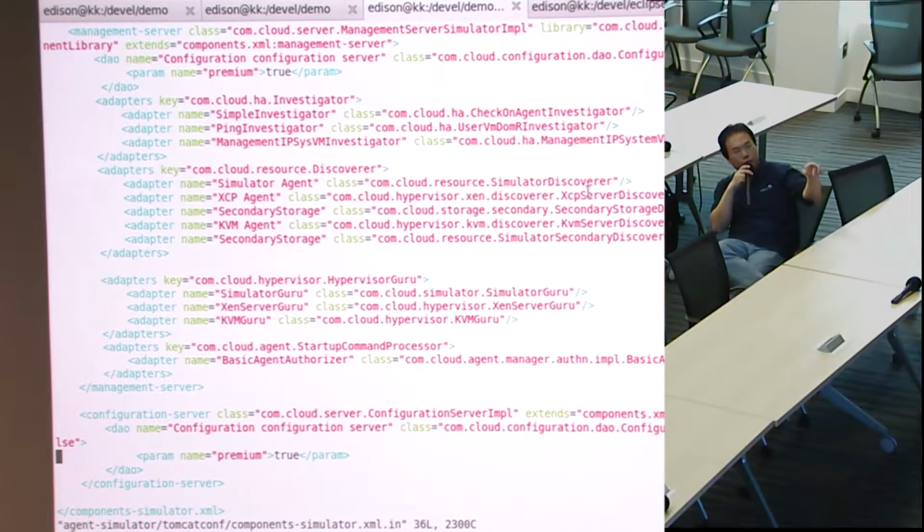And for the hypervisor guru, that's another interface that you can actually implement, and it is specifically for hypervisors, because for each different hypervisor, there might be data you have to massage before you can start a VM. And so at the start of a VM or stop of a VM, we will send it to the guru and say, this is the information that we think we are passing to the hypervisor. If you need to massage that data, change it, and then that's what we're going to send to your resource.